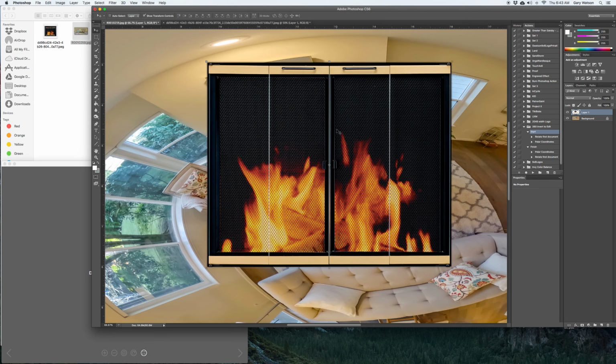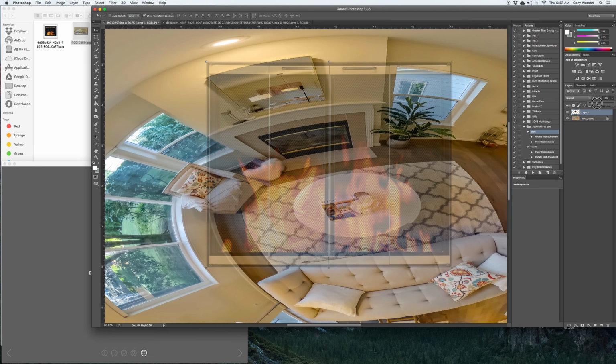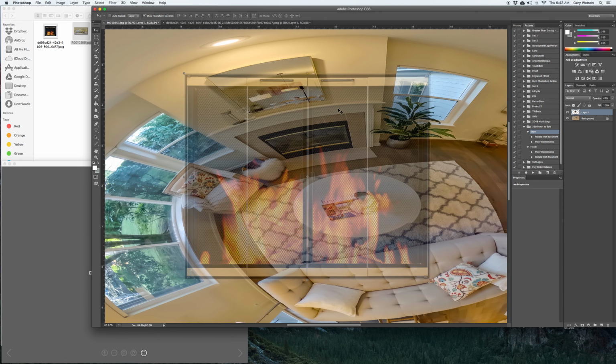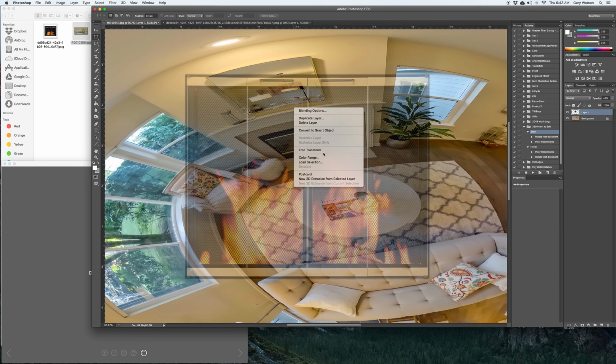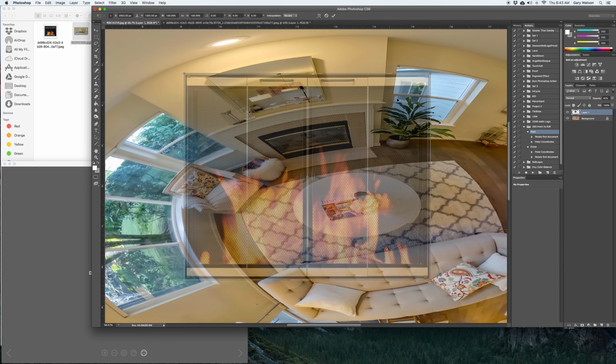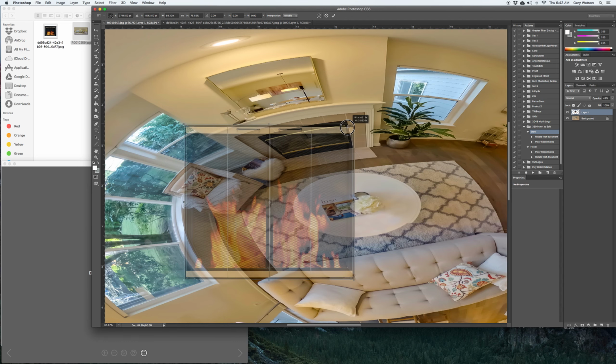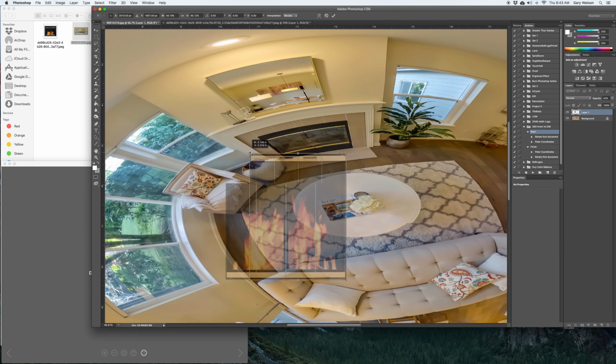First thing I want to do is go over here and change the opacity down so I can see through it, so I can see what I'm lining it up against. Now that I have that done, I'm going to right click and go to free transform, and I'm just going to drag it down and get it close size wise to what we're dealing with here.